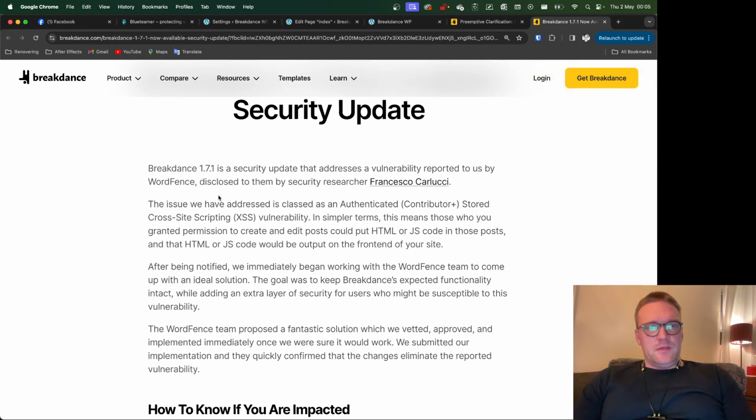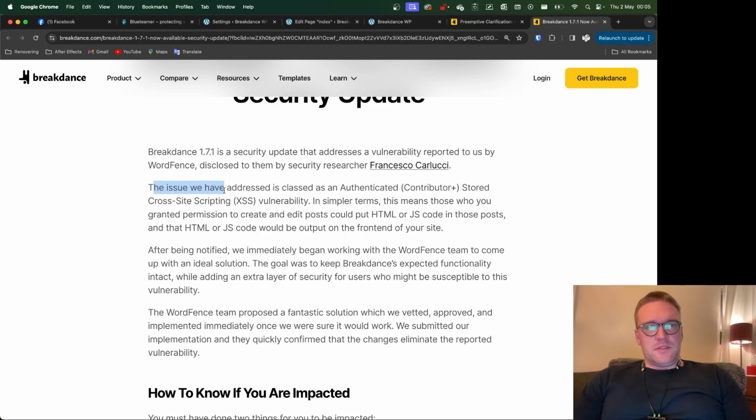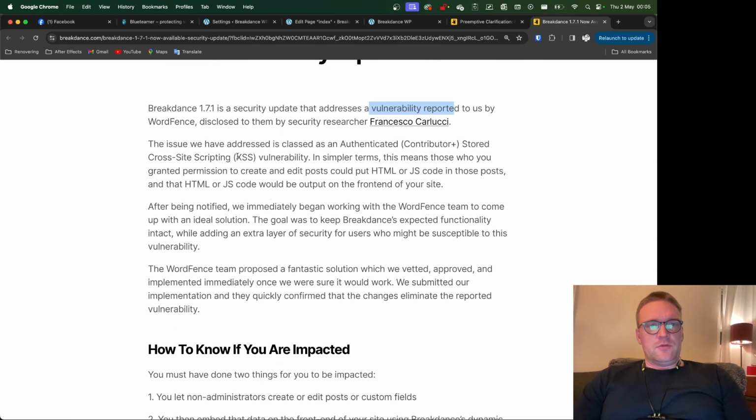They say this is an issue and it was a vulnerability reported. They also say it is cross-site scripting that can lead to HTML or JavaScript outputted on the front end.